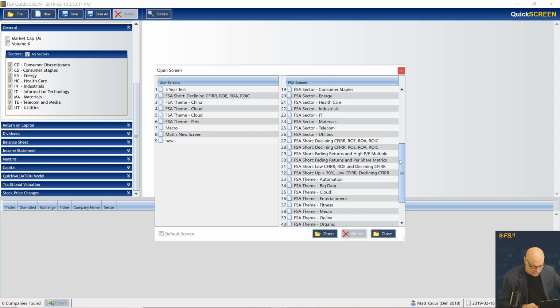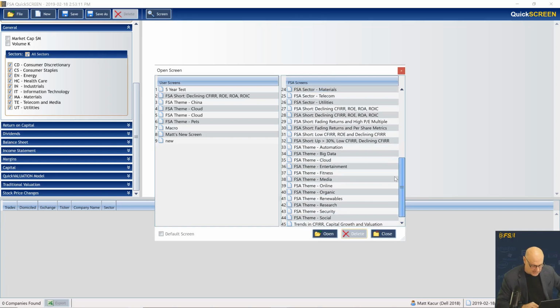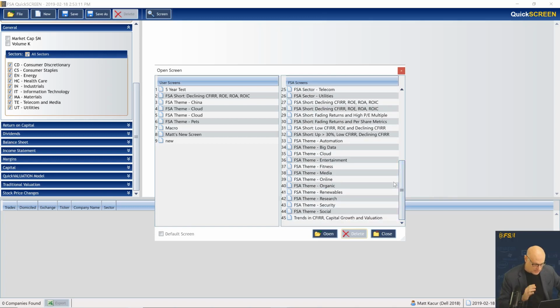Themes are huge, I find. So automation, big data, cloud, entertainment, fitness, whole bunch of different themes. So there's our preset screens.